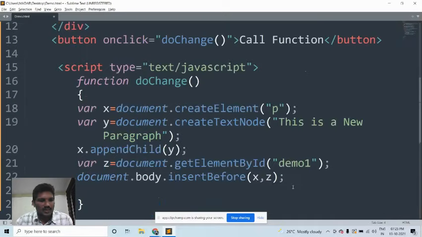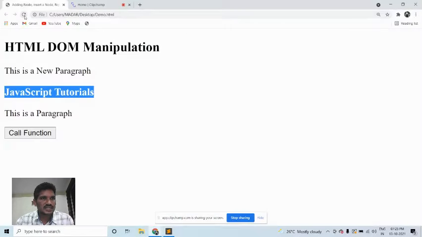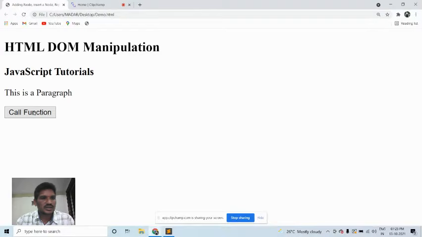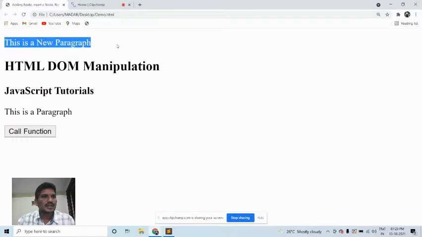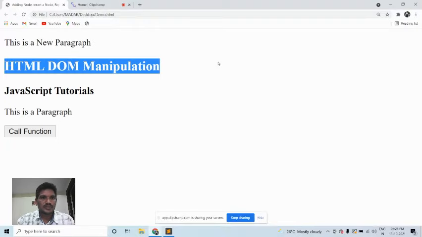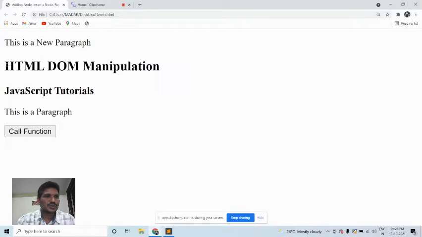Okay, we will check it once, whether it is working or not. Just refresh the page. Then whenever you click on the call function, the message 'This is a new paragraph' will be displayed before the HTML manipulation. We will see. Yes, we got it. See here, this new paragraph element is inserted in the HTML document, added before the HTML manipulation. This is called the H2 tag. Before the H2 tag, the new paragraph has been added. Are you clear?